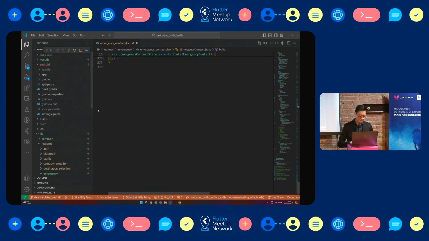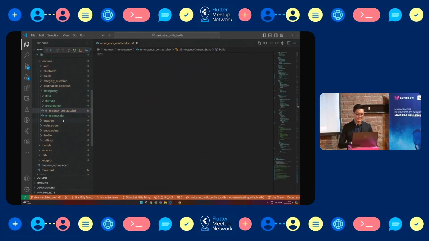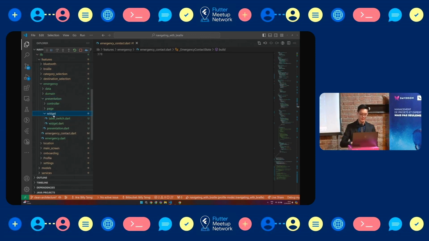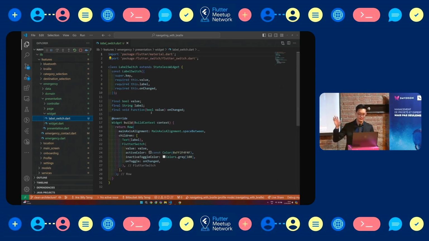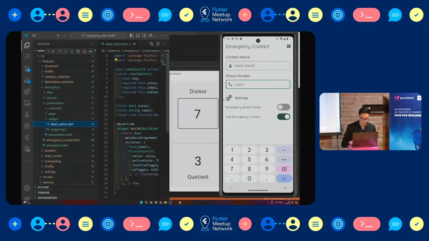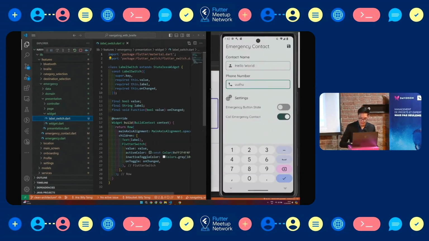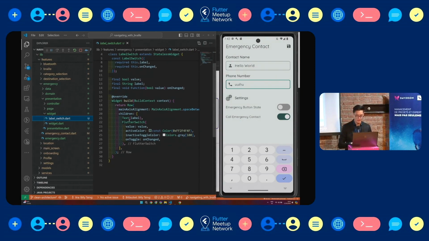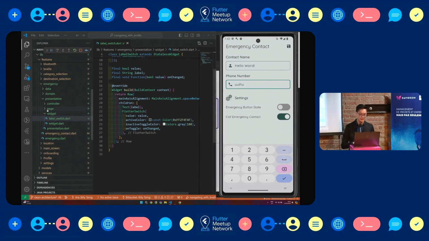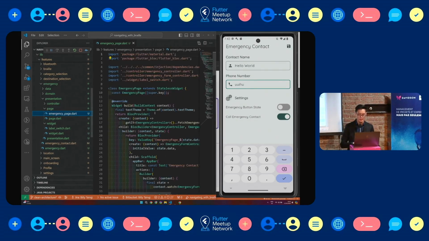So what I did, you're going to see what is the difference between this and the architecture. You have all the widgets. I just isolated, for example, the switch. The switch is only a label and a switch, always the same thing, so I just isolated it.